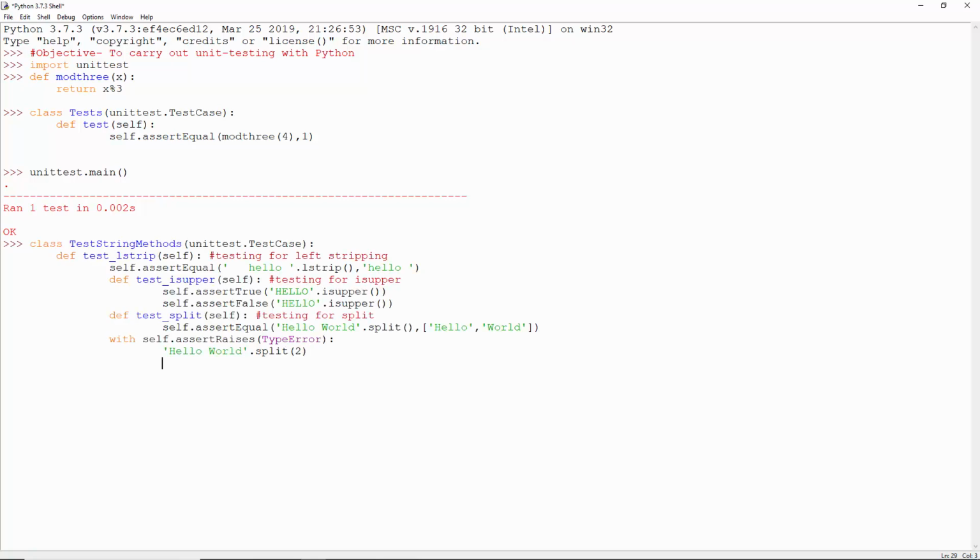Here we define two functions. One checks whether the string "hello" is in uppercase and whether "hell1o" is not. The other checks whether splitting the string "hello world" gives us the values "hello" and "world". We also use assertRaises here. All the tests run okay.